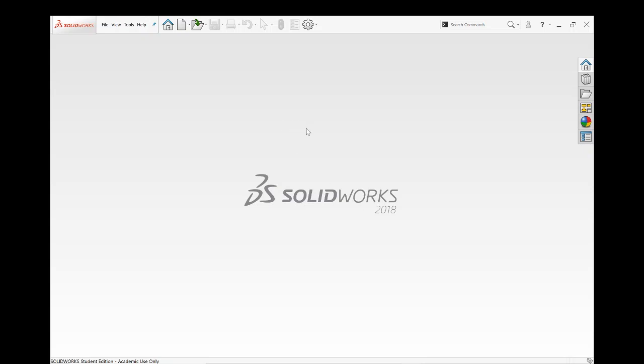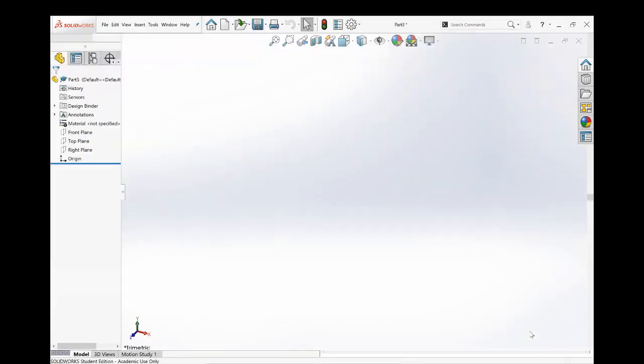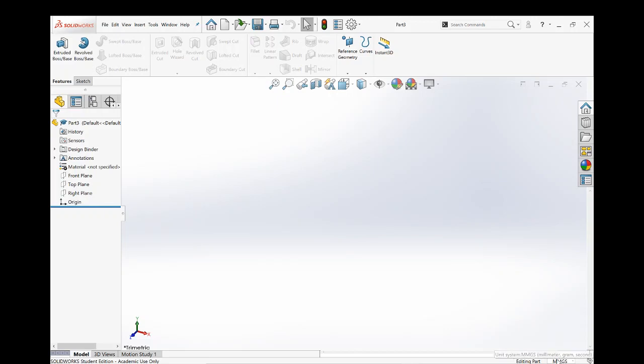Hi, my name is Matt, and today we're going to go over how to make a simple pot. I'm going to click on this paper, pot, okay. I'm going to be in millimeters, you could change it over here.